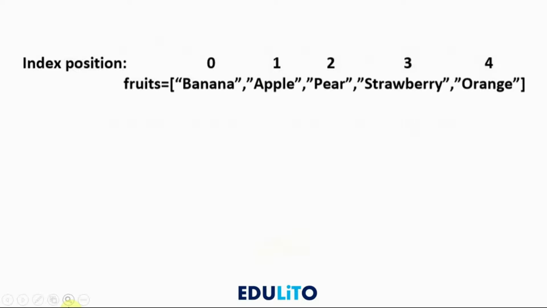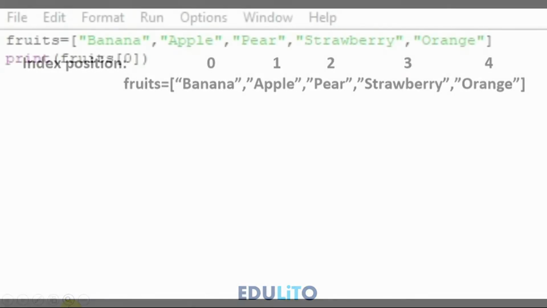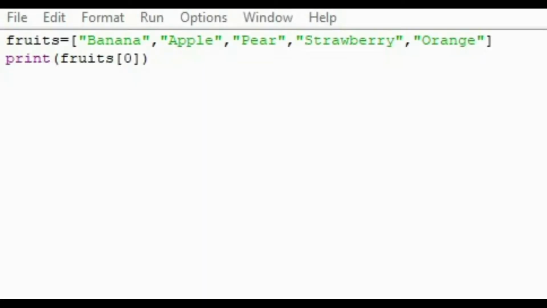This is a list of fruits. In this case, each item has a data type string. The index is used to locate the position of the item in the list. Banana is at the location 0 and pear is at the location 2. Here is the same list in Python.